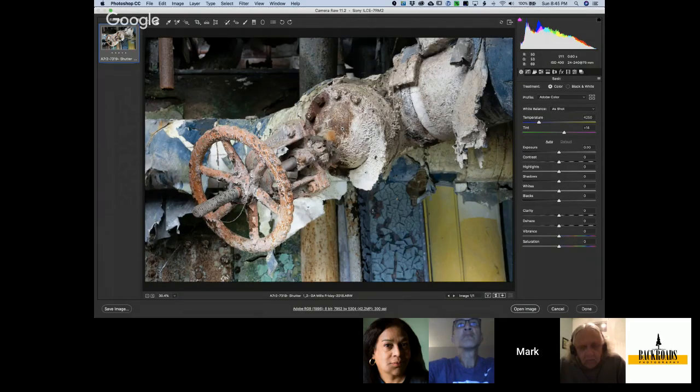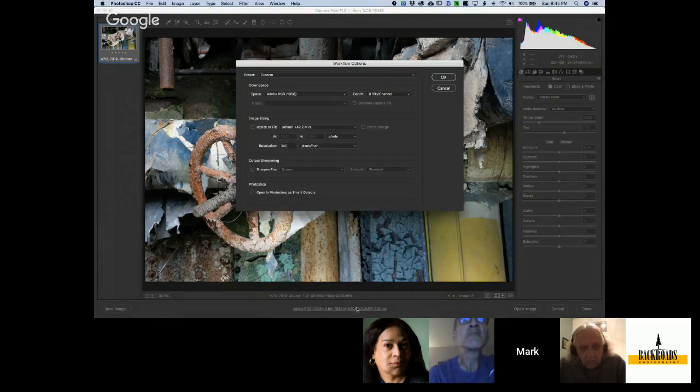All right. So the things that we need to set here: down here at the bottom, if you're using Adobe, see where it says the profile and the bits and the size? Simply click on this, and it brings up the setup window. So here you're going to set Adobe RGB 1998. You're going to set the 8 bits to 16 bits, okay. And the resolution to 300.